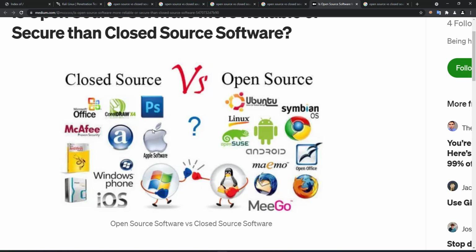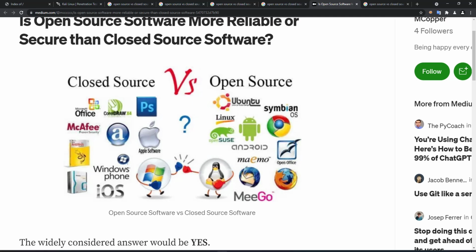Same for other companies. We can see that Photoshop is closed source, while others like Linux distributions, Chrome, and Firefox are open source. Microsoft Office is closed source. That's why you see a lot of cracks.